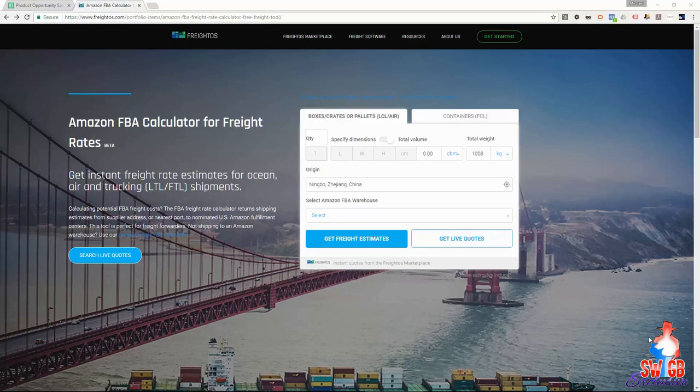Here I am on the tool, and as you can see, there's a couple different options here. We don't want to send a full container. I don't think we're quite ready for that. What we're going to keep it on is boxes and crates or pallets. And instead of specifying the dimensions of each one, you want to go ahead and give them the total volume. That's just easier and more accurate to do. Now in my example here, we have 7.22 cubic meters, and that's listed right there. And I know that my shipment is also 1,008 kilograms.